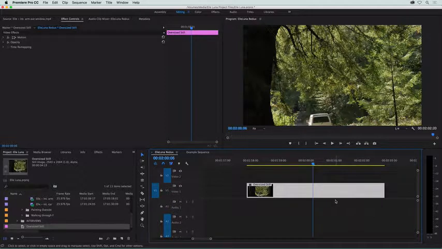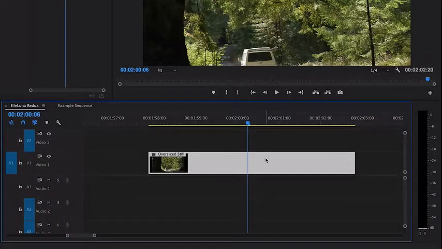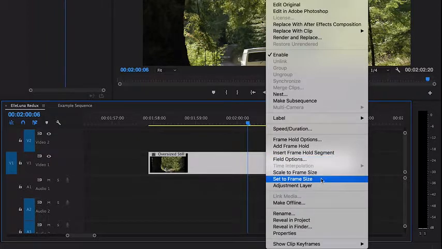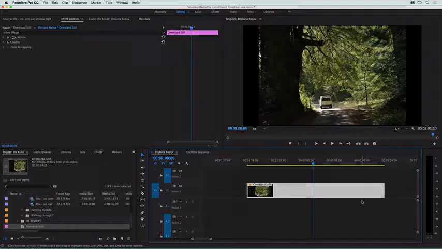We don't see the whole photo. That's because Premiere Pro leaves the photo scale alone. It's actually bigger than our high definition picture, so we need to scale it down. Premiere Pro has a very quick way to set the scale so you can see the entire photo. Right-click on the photo clip in the timeline and choose Set to Frame Size. The scale is now set so we can see the entire image.